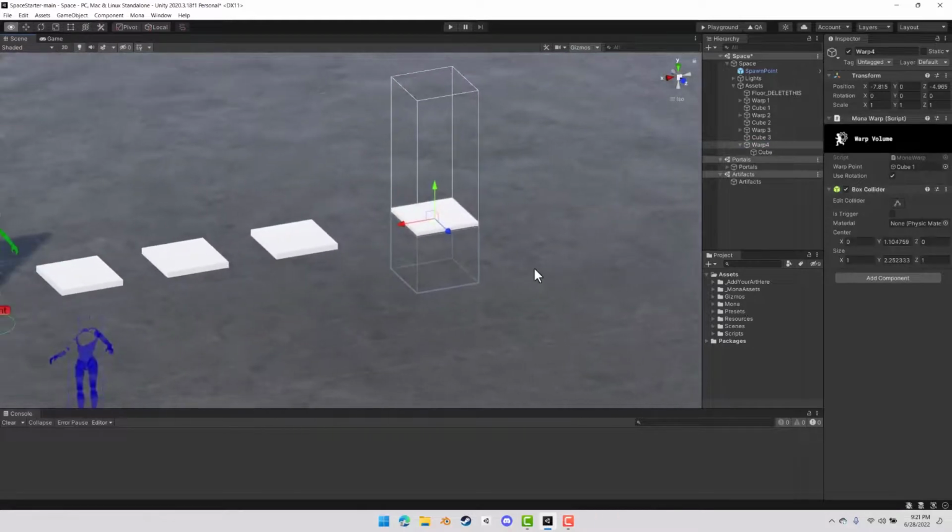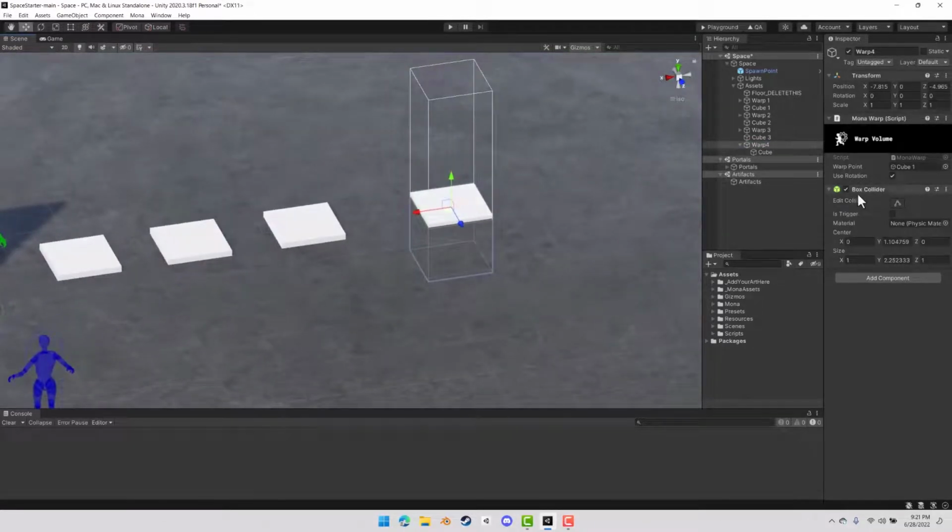So if I move the object forward a bit, we have our asset. Now, the other thing to note is your box collider needs to be an is trigger. This is very important. If your box collider is not a trigger, the character will not be able to walk into it, and therefore will not be able to trigger the warp. So make sure that is set to true.